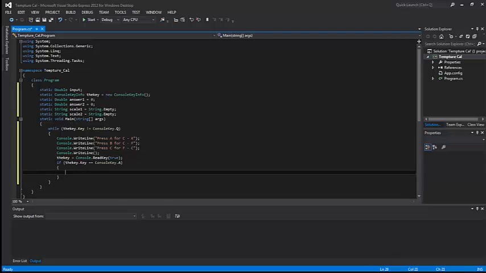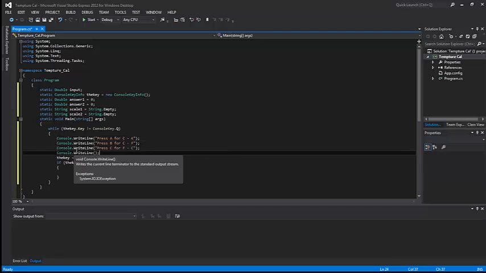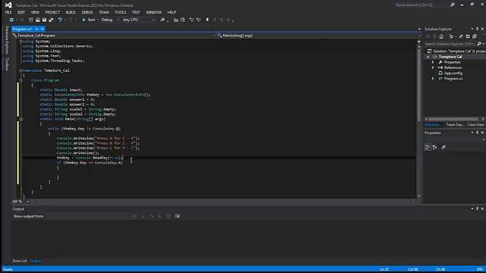Alright, so basically, if you push A, it'll go from Celsius to Kelvin. Push B, and so on, you know the rest. Then if the key equals console.ReadKey, and ReadKey basically stops it and waits for a key, it's always true.